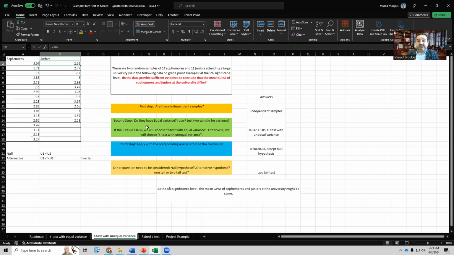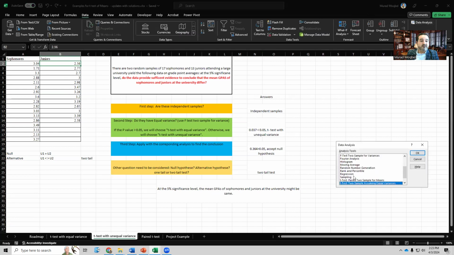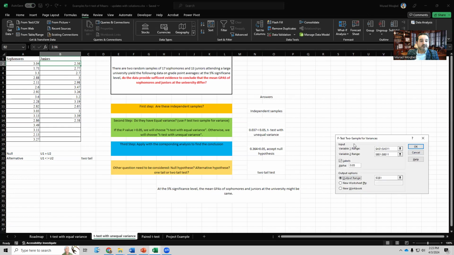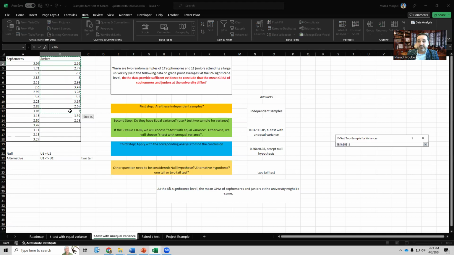And then the next step is, do they have equal variance? We'll do the same thing. We'll just go to Data, and then we'll go to the F-test. And then we'll select this guy. We notice we don't have the same sample size, so we'll select whatever we have, it doesn't have to be equal. And then we have labels selected. And this guy, I'm going to put it here.